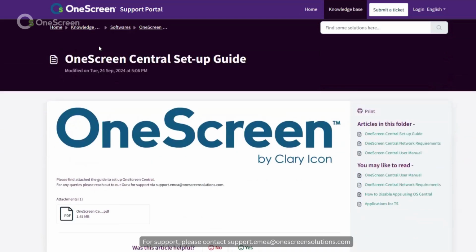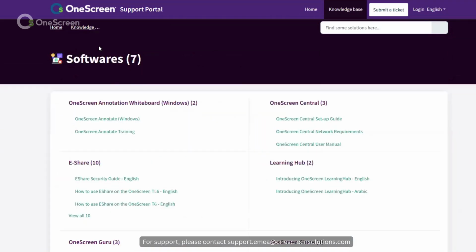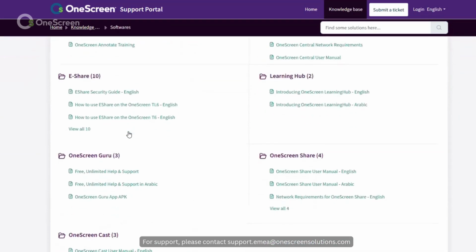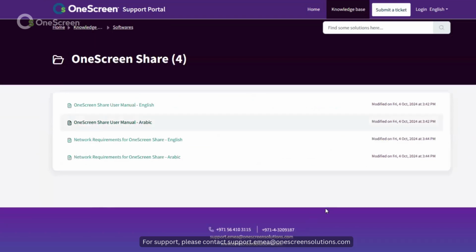All right, let's move to the software again. Same goes for the rest of the software, like OneScreen Annotation Whiteboard for Windows. Also, you can have the OneScreen Annotation training as well. Scrolling down, there are four articles for OneScreen Share, so that you can have the user manual in English and Arabic, and the network requirements as well.